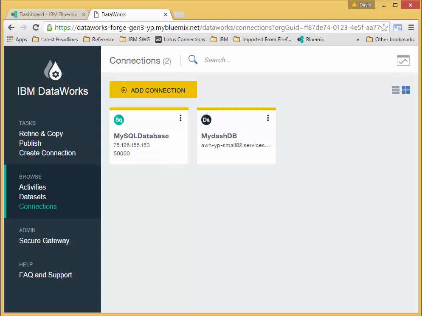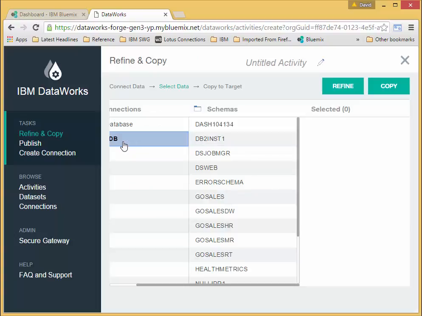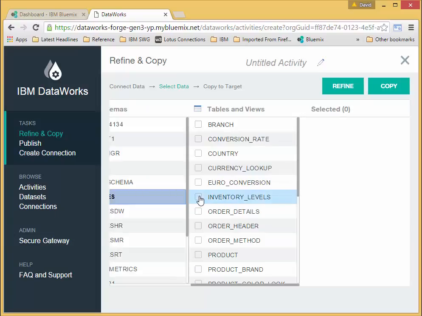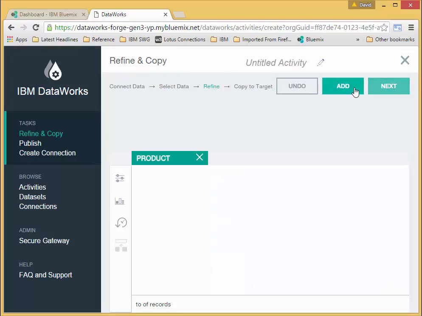Okay, so now we can start copying the data over. So we'll select the Refine and Copy task. And again, as we said, our source is dashDB. And dashDB does come with some samples. So we're going to select one of the sample tables here called product. And we don't want to simply copy the entire table. We just want a subset. So let's go ahead and click on Refine.